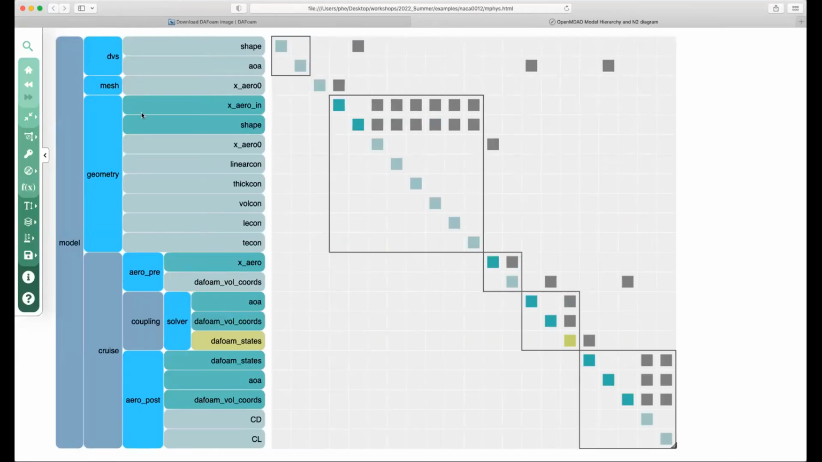So as you remember, the main thing we set in the run script is to define how many components you have, and how you transfer data. So let's look at the components one by one. The first component is called DVs, which is the design variable component. In this case, we have the shape and angle of attack as the design variables. This is a very special component.